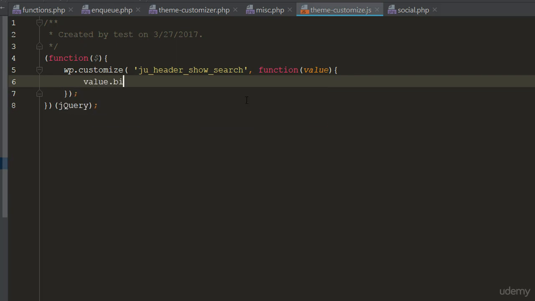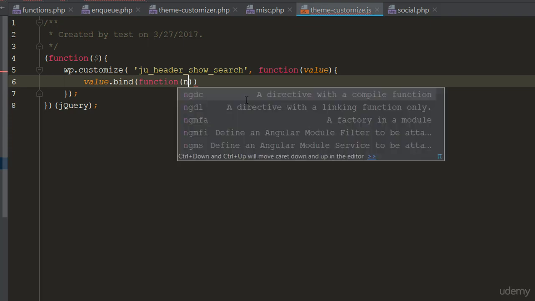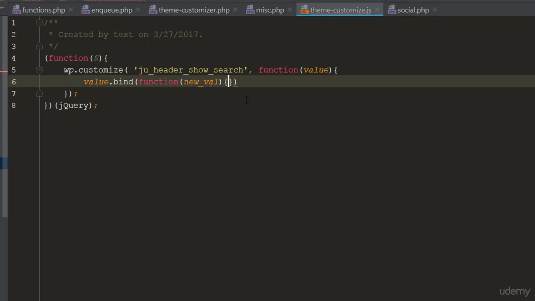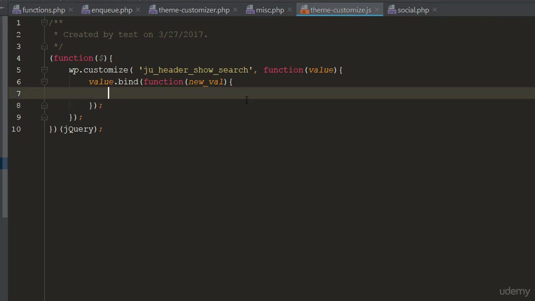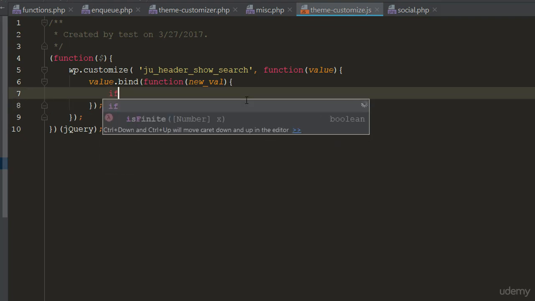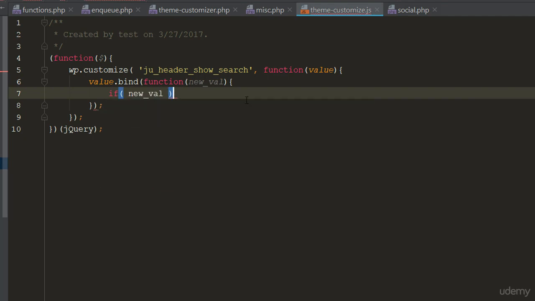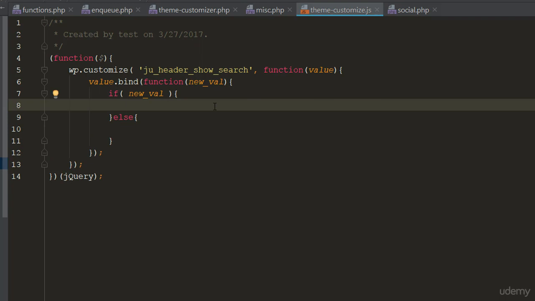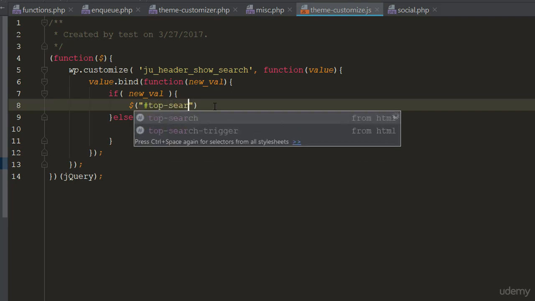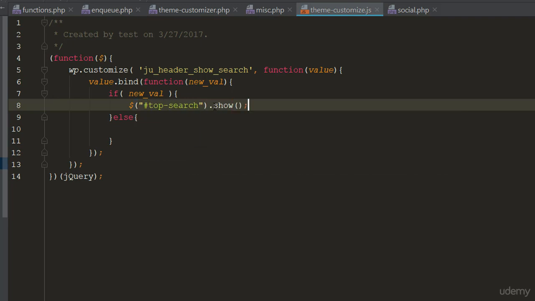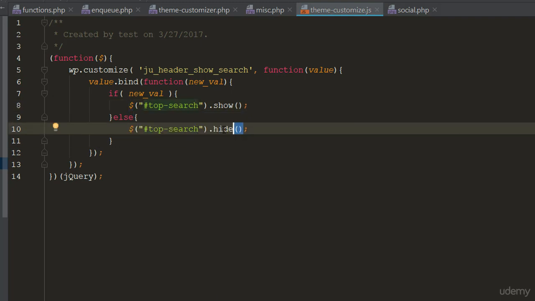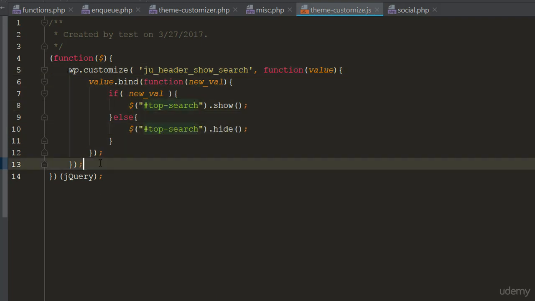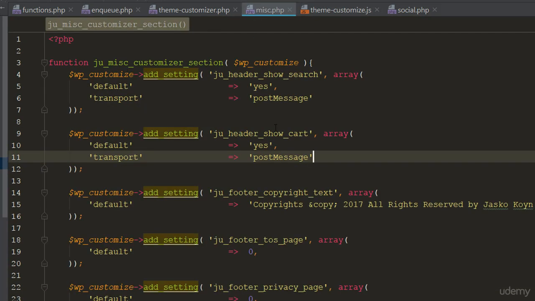I'm going to bind this value so we can keep an eye out for any changes. This method takes in another callback function that's passed in the new value. We will refer to it as newVal. Since this is a checkbox, we can simply check to see if there's any value set. If there is, we want to show it, otherwise hide it. The ID of the search button is top-search. We can use the show and hide jQuery methods respectively. I'm going to do the same thing for the cart button. It's the same bit of code, just replacing the IDs.